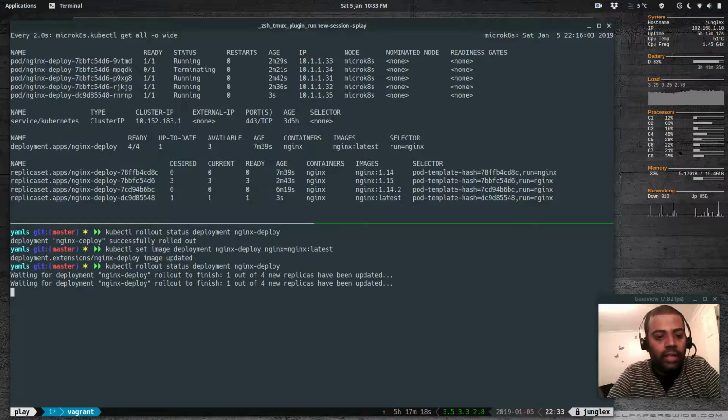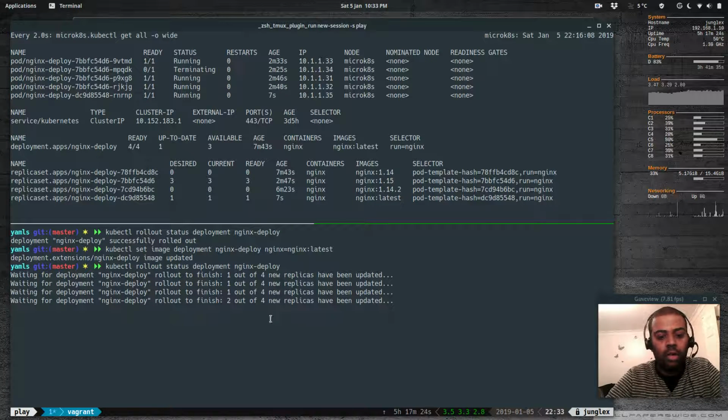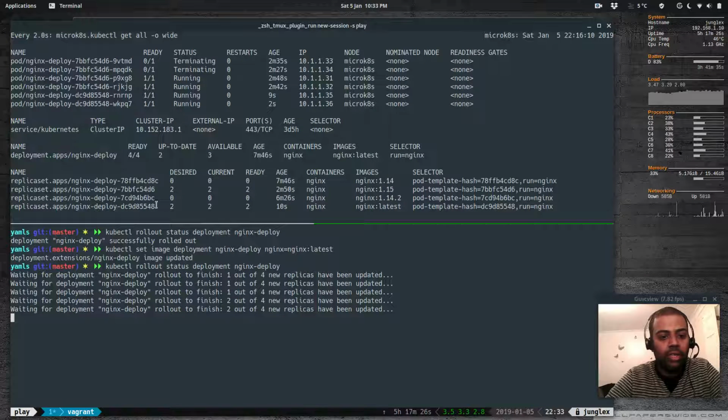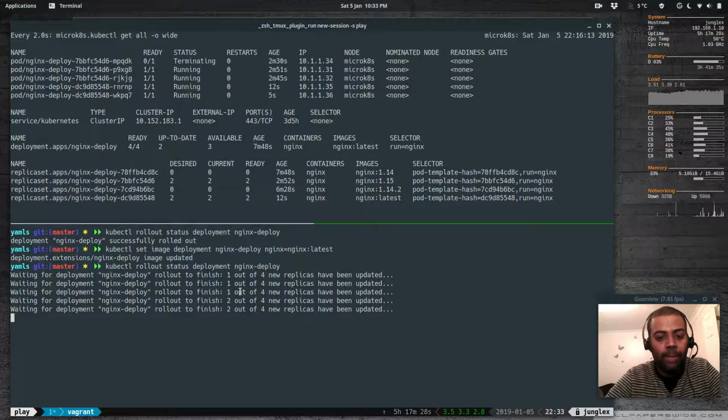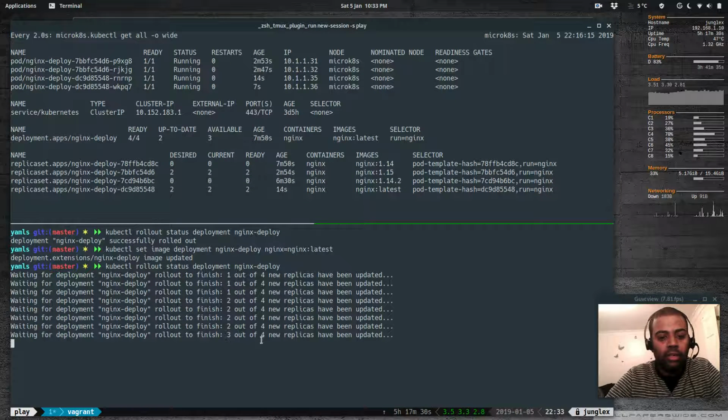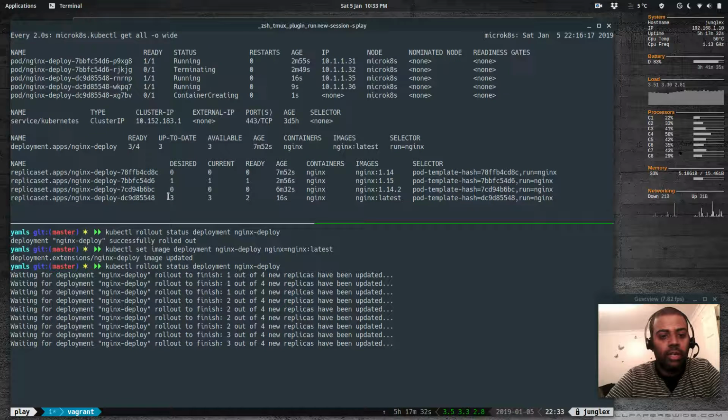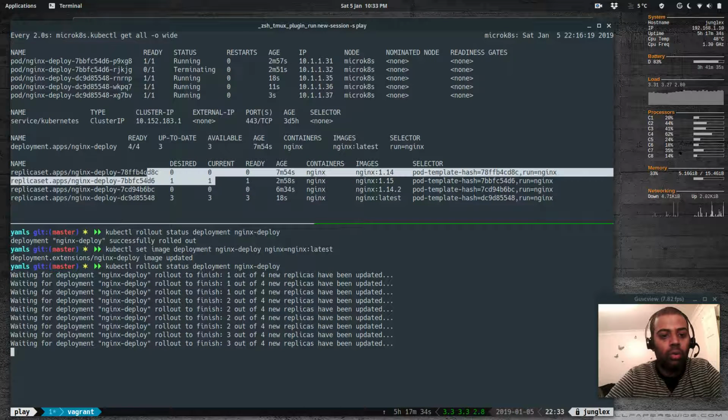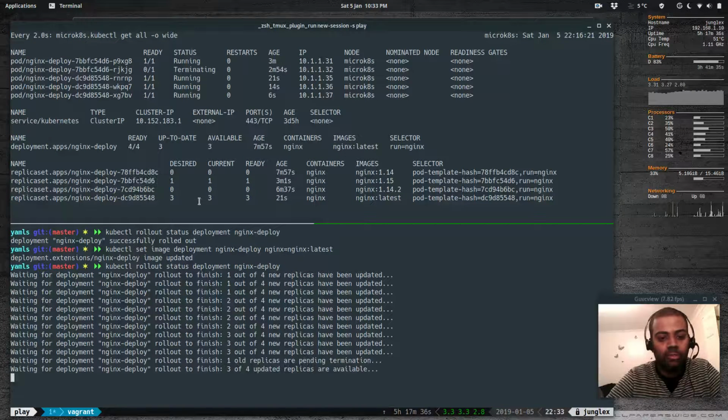Okay, so rollout status says 1 out of 4 replicas have been updated. 2 of 4 have been updated, and you can see the new replica sets here. 3 out of 4 replicas updated, so you can see 3 in the new and 1 in the old replica set.